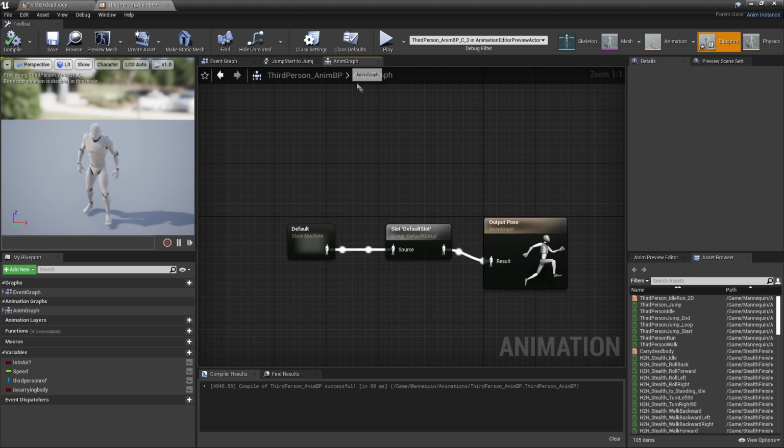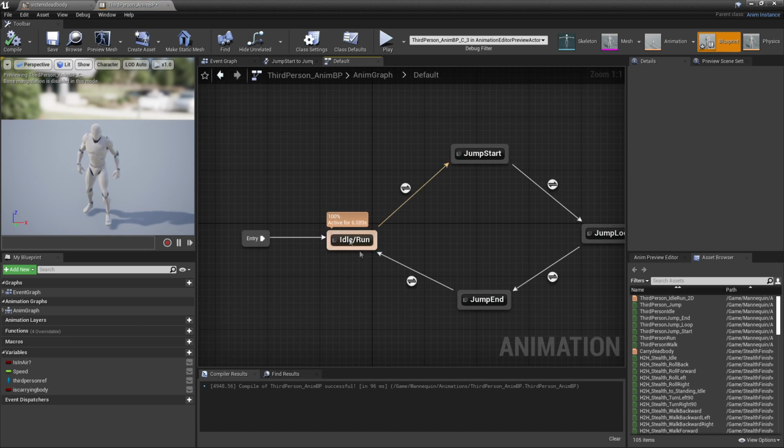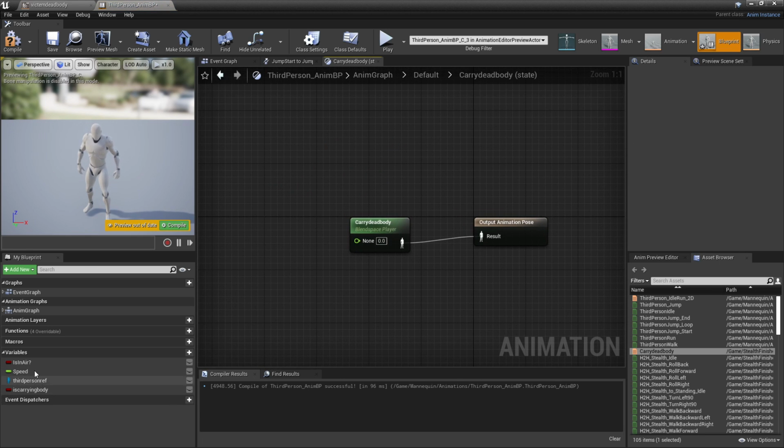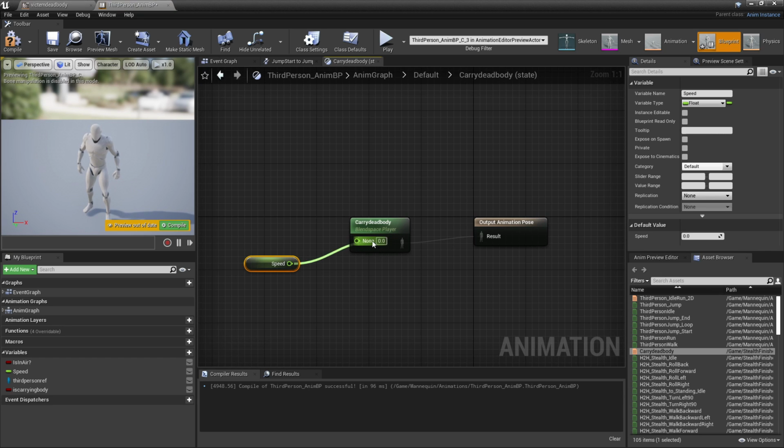Then we'll head back to the animation graph and go to the default slot, and inside where it says idle/run, we just want to look for our carry dead body and draw a pin connecting to it, and we want to draw a connection going from it. Then we'll head inside here and just drag in this speed. This will determine what speed we're moving at.